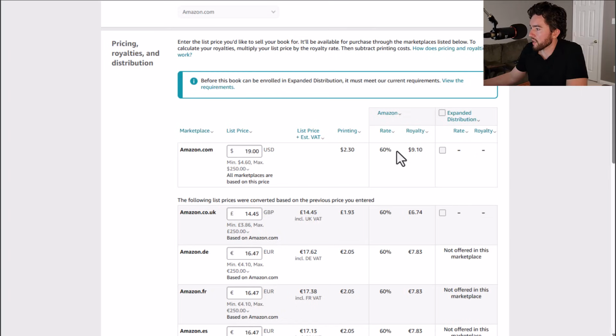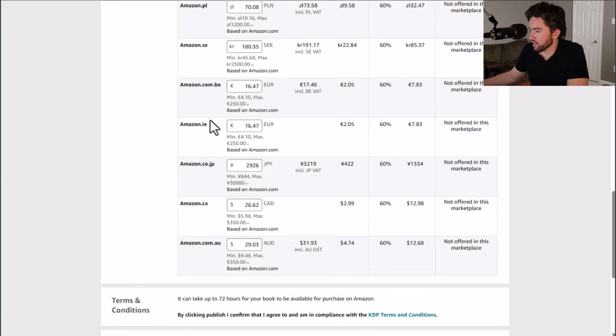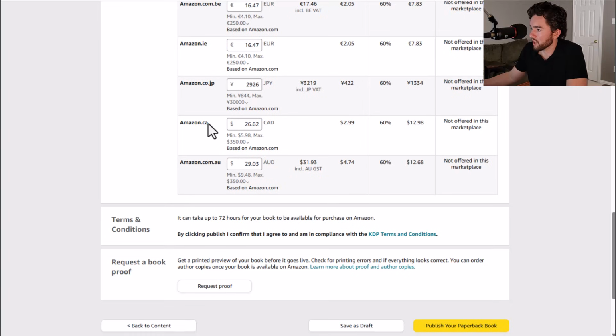And again, you get a percentage of the amount after the printing cost. So you have to factor both of those in when determining how much you're going to make per sale. So a $19 book would earn you about $9.10 per sale in this scenario. And then it automatically translates it to each individual country and their currency from there.